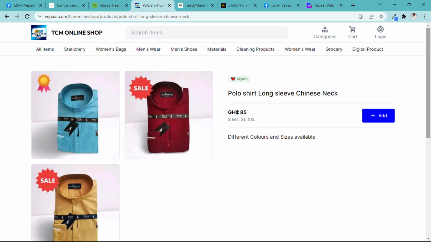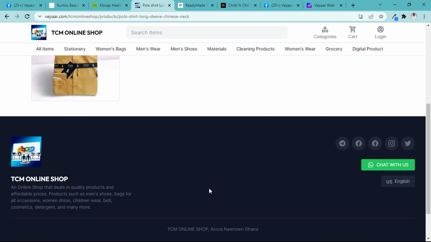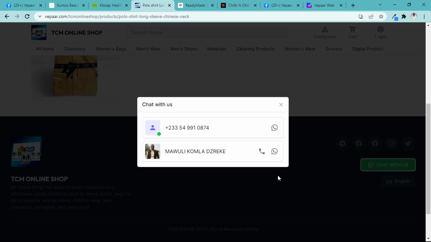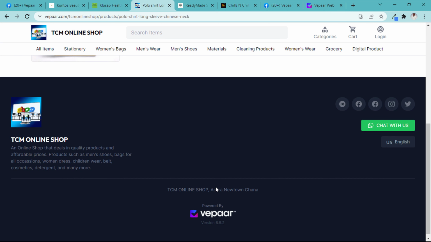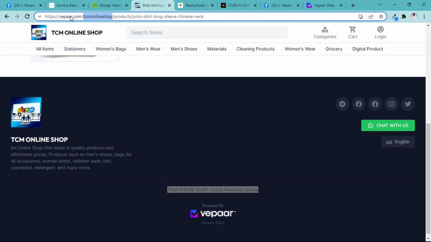So other than that, fix this and make this user online, or put a name to this user. That's just it. And this is poor, very poor. Do something about this area. And also you can disable this part by Vepaar. You can disable it just for you to have a very clean owned store and also get a domain. So that is that on your store.